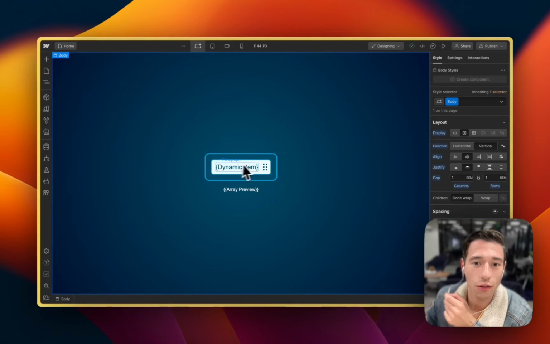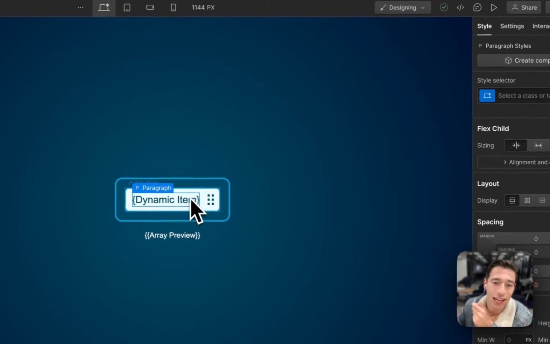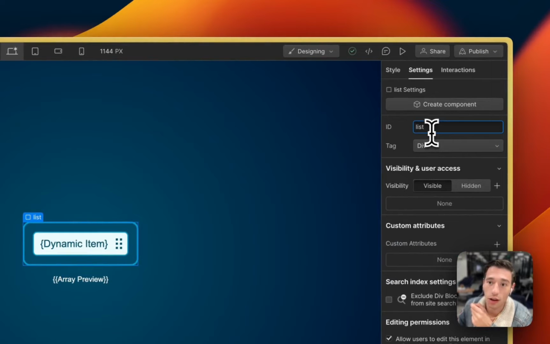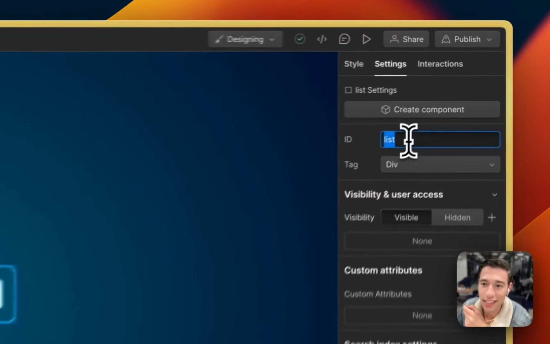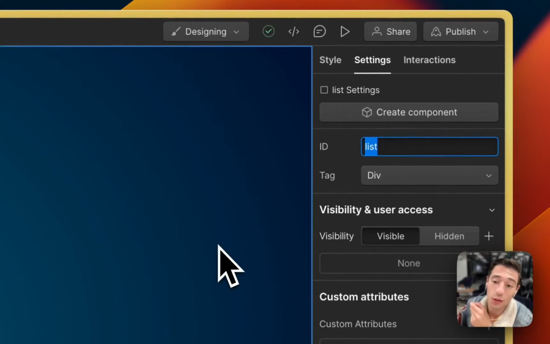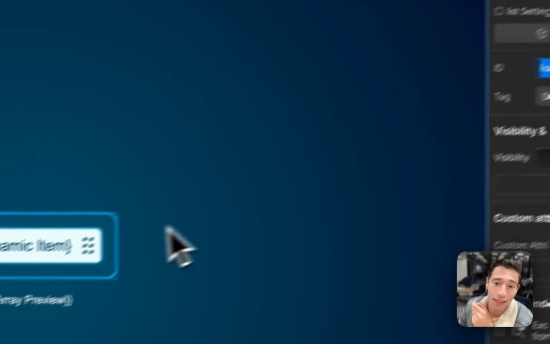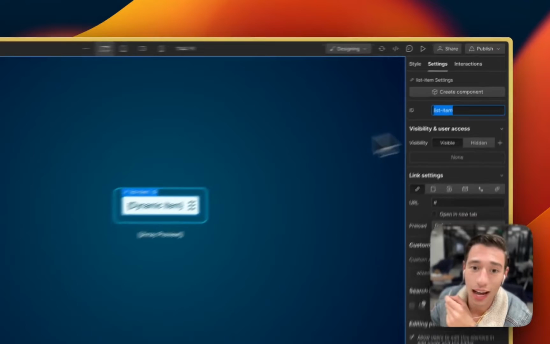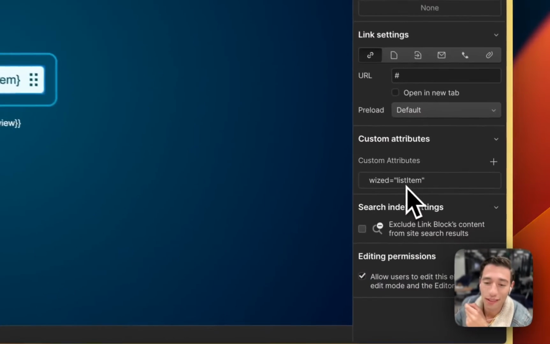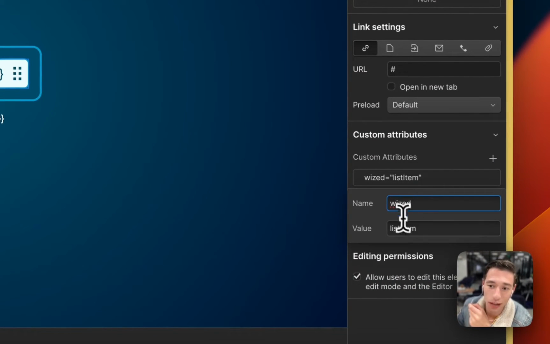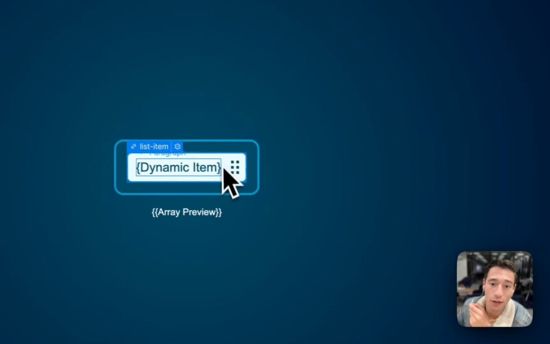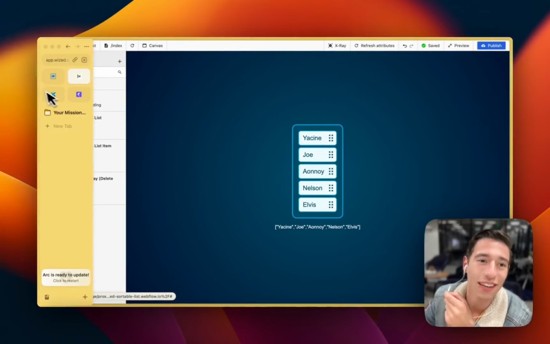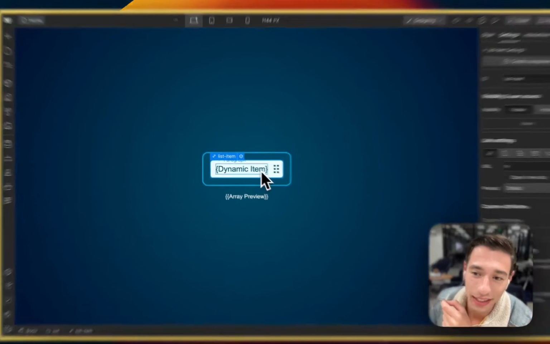First of all, in Webflow, how we're going to have that set up is we just have the list with the attribute, with the ID of list. This is very important. We will use this for our code. And then we have the list item with the ID of list item. And we also have the Wized attribute of list item applied to that because we're going to render this as a list, because you can see in Wized we have more than just one, and this list is rendered dynamically.